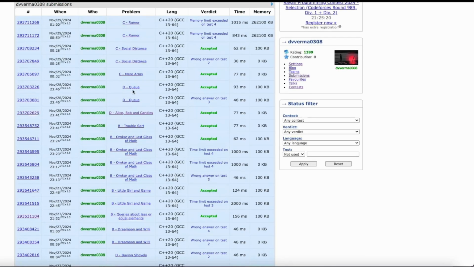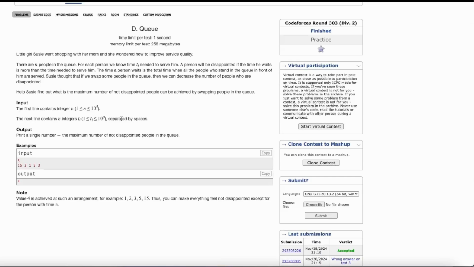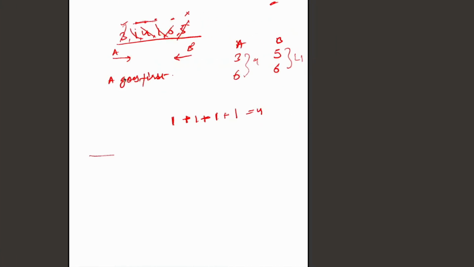Now, another question came, Q. This is also a very easy question. It says that there is a queue, and you need to print how many people are satisfied. For example, the question states there is a queue.